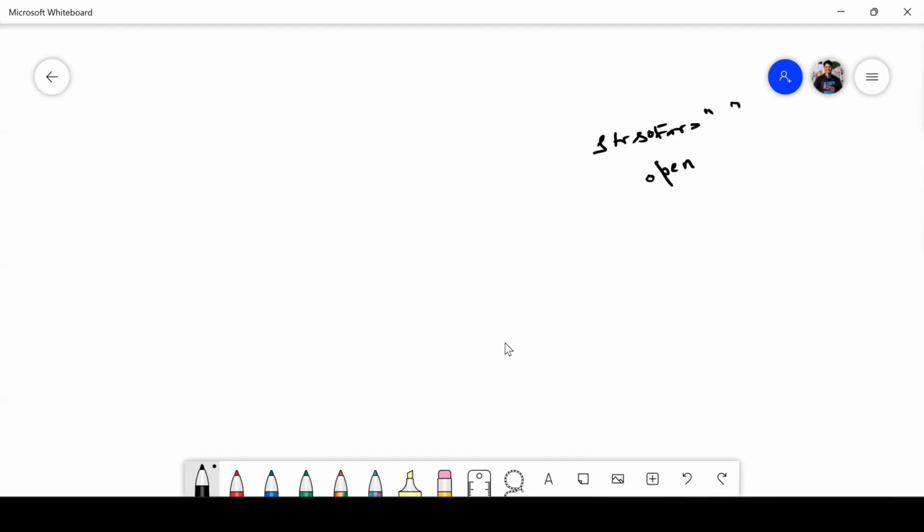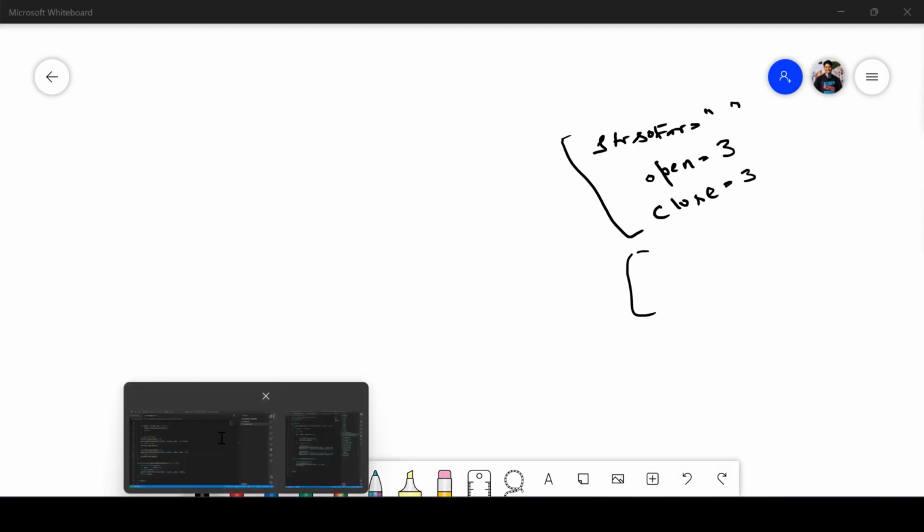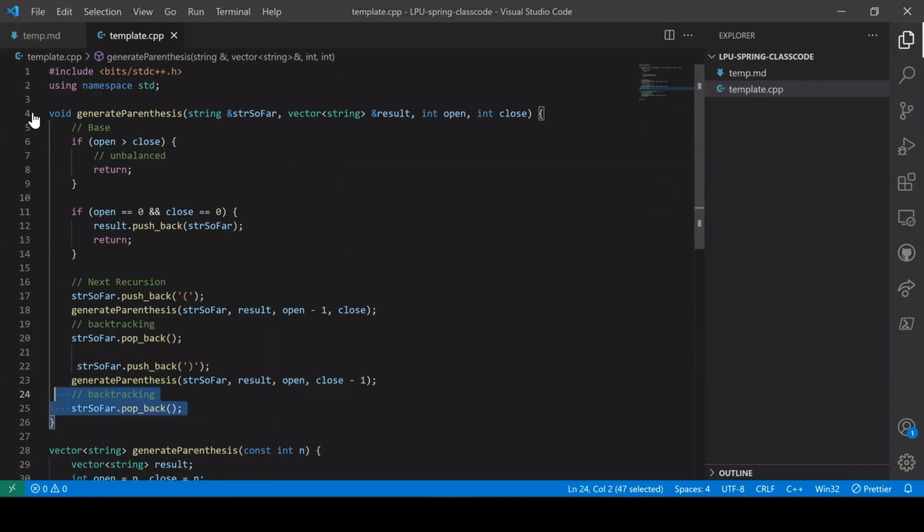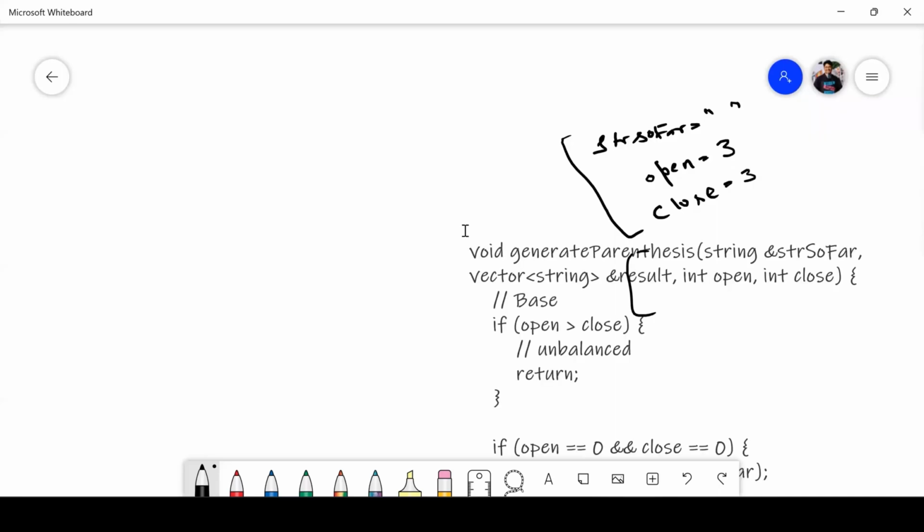Now that string so far is empty, let's create open is equals to 3, and let's also create close is equals to 3. So these are the starting variables with which I'm starting. Okay. So look at the code. Can I paste this code? It will be nice if I can. I wonder if it will come there. Oh, but we'll see. Oh shoot, it did.